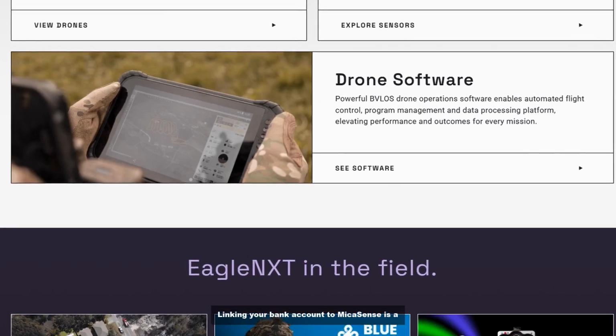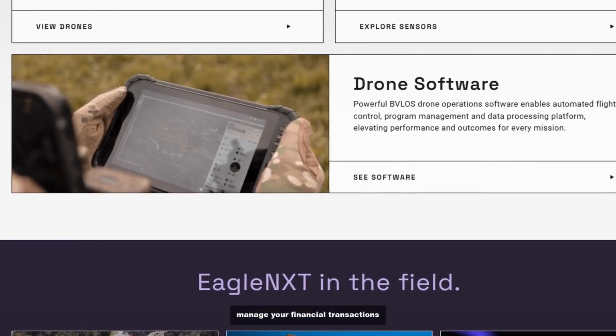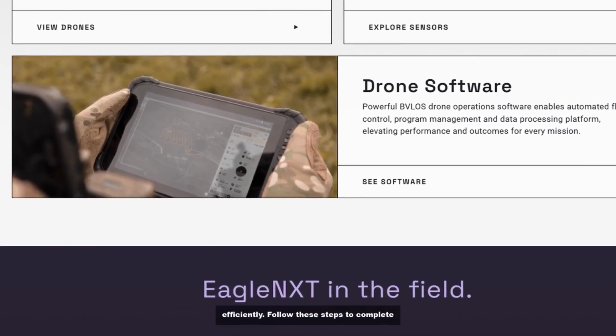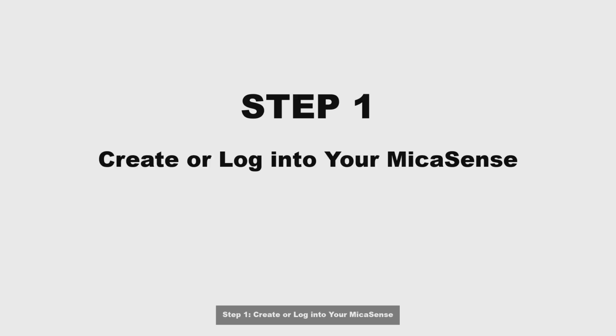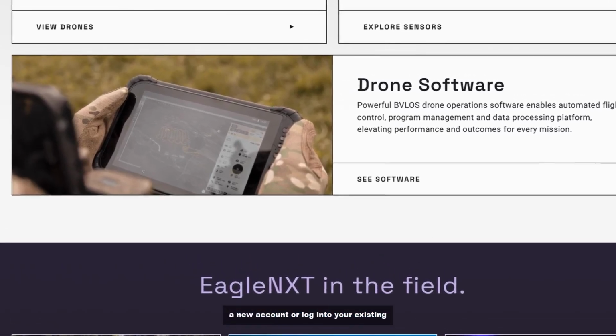Linking your bank account to MicaSense is a straightforward process that allows you to manage your financial transactions efficiently. Follow these steps to complete the linking process. Step 1. Create or log into your MicaSense account. Visit the MicaSense website and either create a new account or log into your existing account using your credentials.